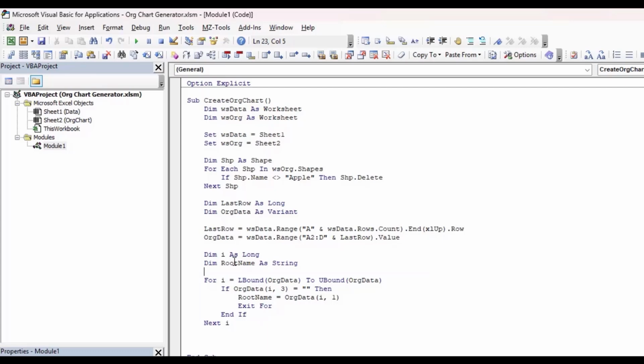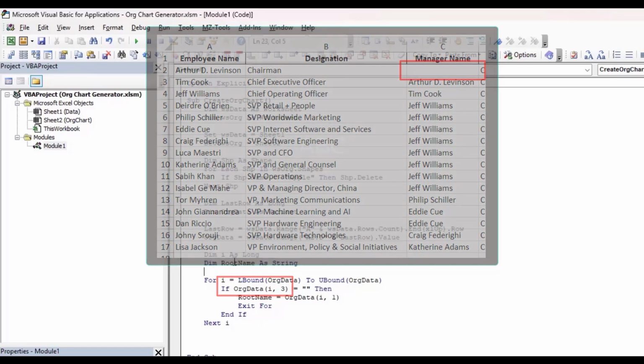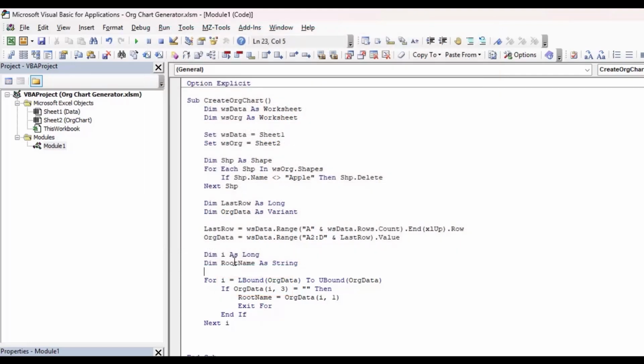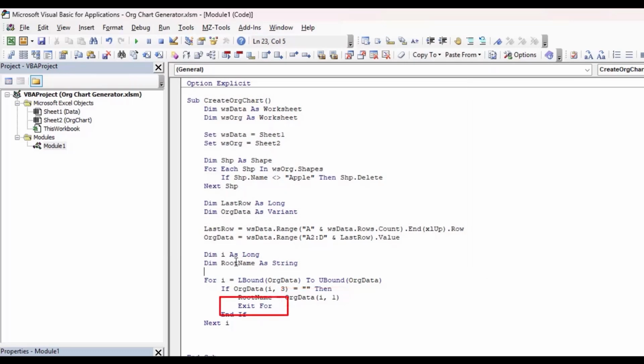Then comes the key check. Here, column 3, which is column C in the sheet, contains the manager name. If that's blank, it means this person has no manager, so they must be at the top of the hierarchy. And once we find them, we save their name in the root name variable. Column 1 or column A is the employee name, and that's what we assign to root name. After that, we simply exit the loop because there's no need to keep checking once we have found the top person. So we simply break out of the loop. In short, this bit of code finds the person who doesn't report to anyone and saves their name. That's where our org chart will start from.